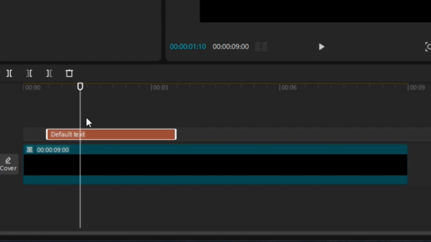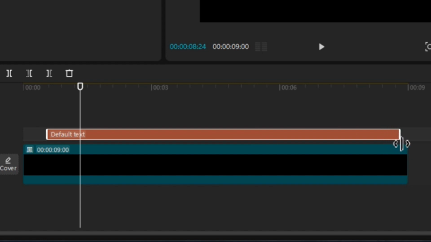From there, I'm going to put the playhead right about here, and then I'm going to select the edge of the text box. I'm going to click on it, hold the click, and drag it till it meets the end of the black screen clip, which is right here.